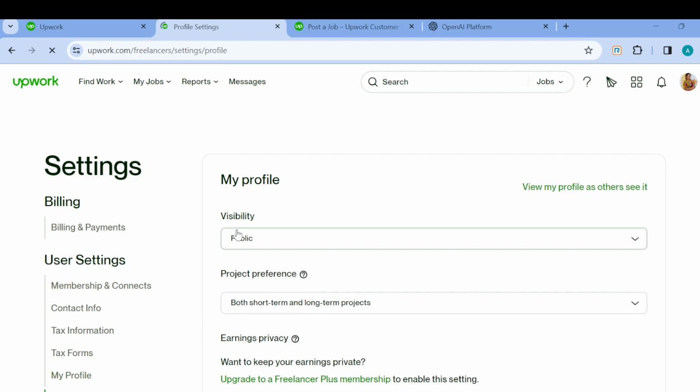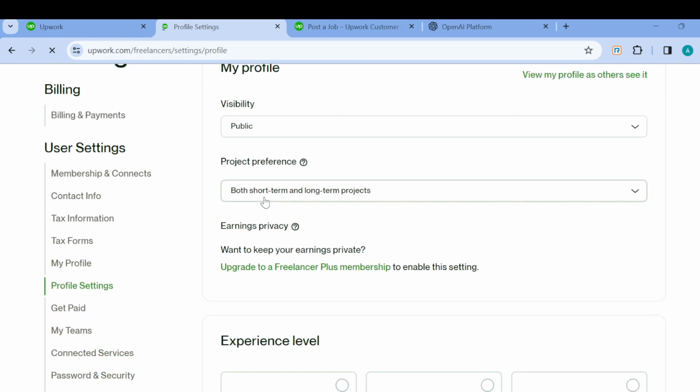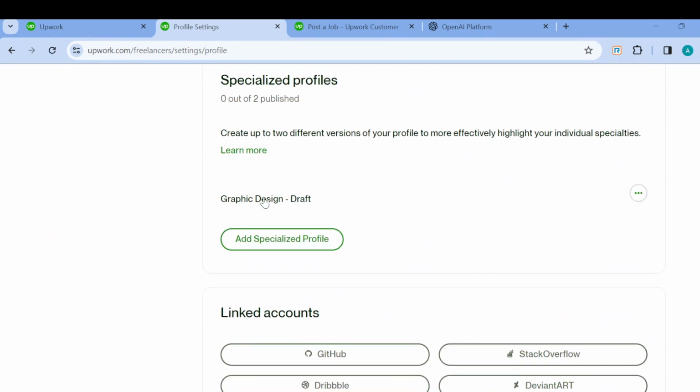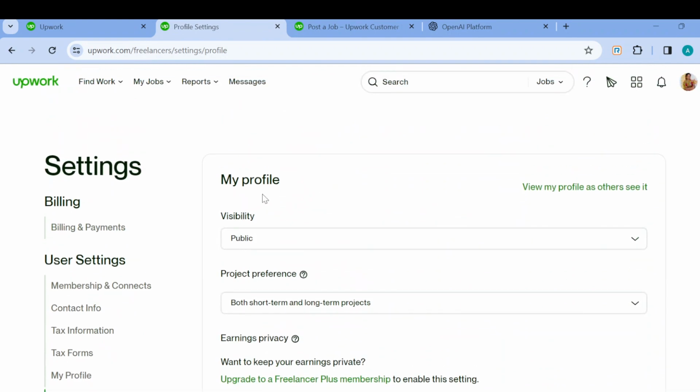And then here you can change your visibility, you can change your project preference, you can change your experience level, categories, etc. Just edit this and play around with this the way you want. So this is basically how you can edit your profile on Upwork.